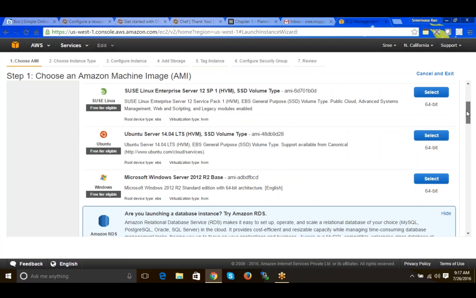Ubuntu is also available, Ubuntu Server 14.04. These are free tier eligible. So I'm taking this first one. You can click on Select. It is the 64-bit architecture. I'm clicking on Select.